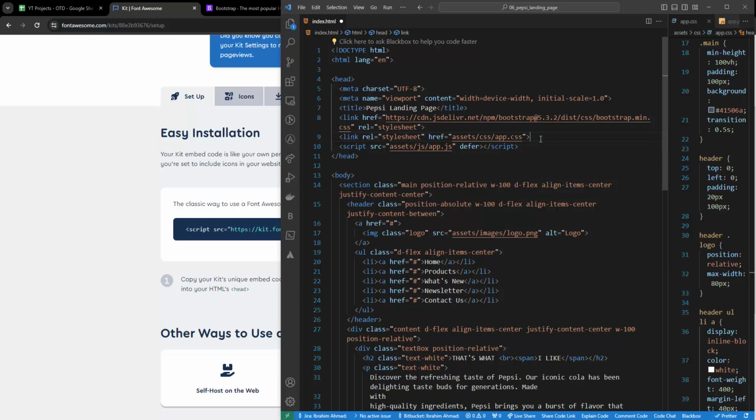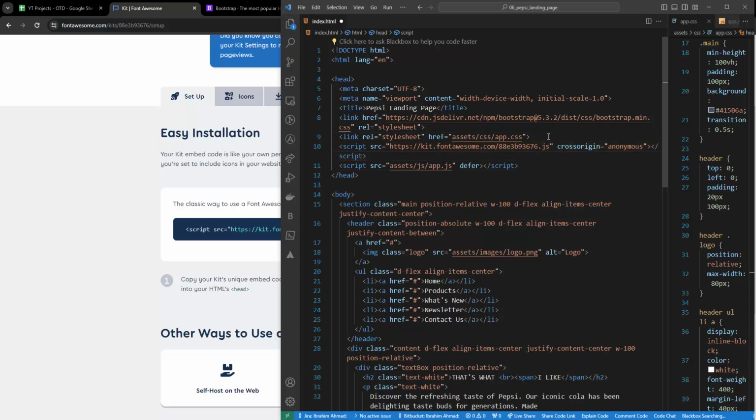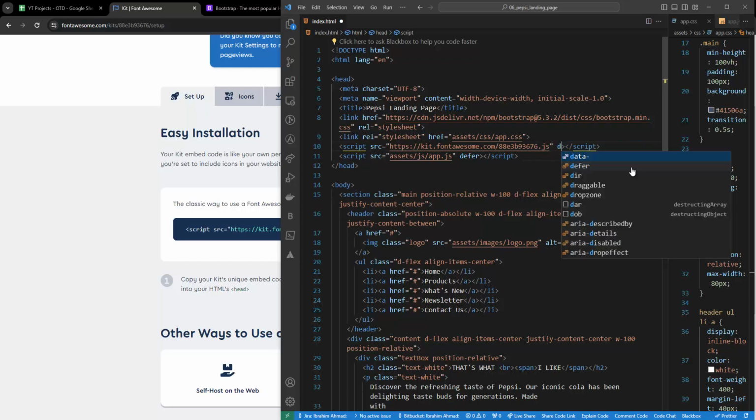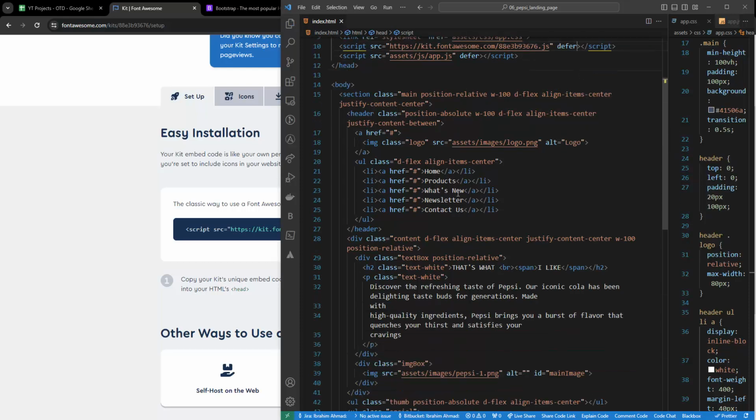I will come back here, and after the CSS and before the app.js, let me paste that. So I have this Font Awesome here. I'm going to remove this and put the defer, so this is going to load at the end.